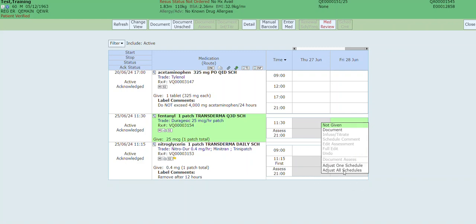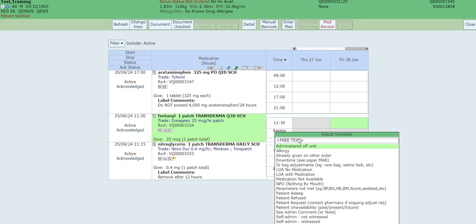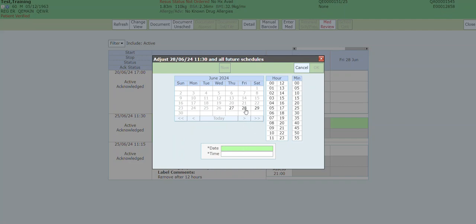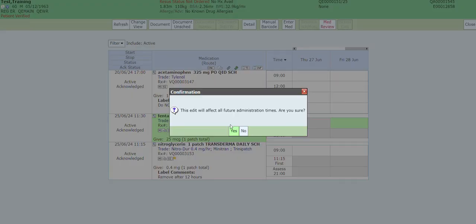So we're going to adjust all schedules. And again, we're going to put patch time adjustments. Okay, and then now we're going to pick 3 days into the future when that patch is due. It's going to be on the 28th in this particular case. And we're going to go ahead and select 9 o'clock, which is more appropriate to our regular administration times. And so this edit will affect all future administrations. Are you sure? That's exactly what I want. So I'm going to go ahead and do that.